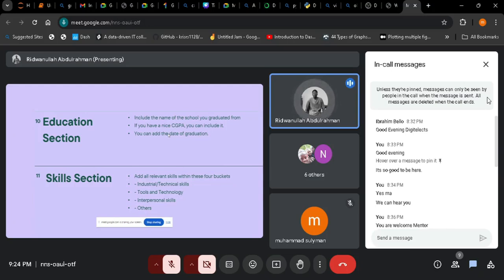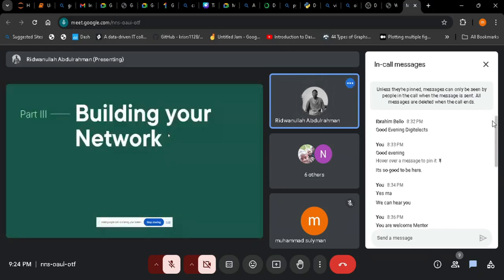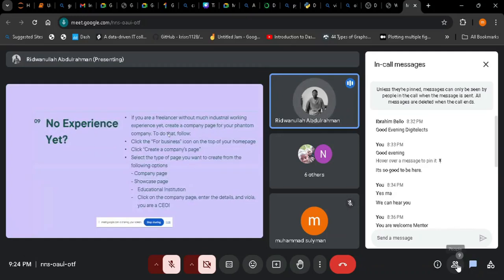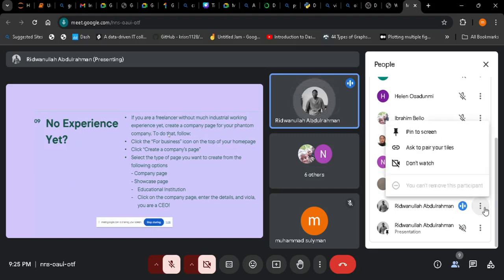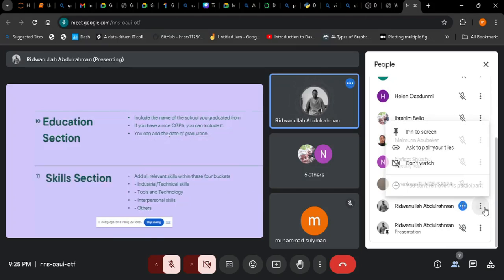So your skill section, you add your skills too. And when you go over this, I want to tell you that these things that we've talked about, it is not a one-day job. You have to continue to build it. The more you get improvements, the more you update your LinkedIn.